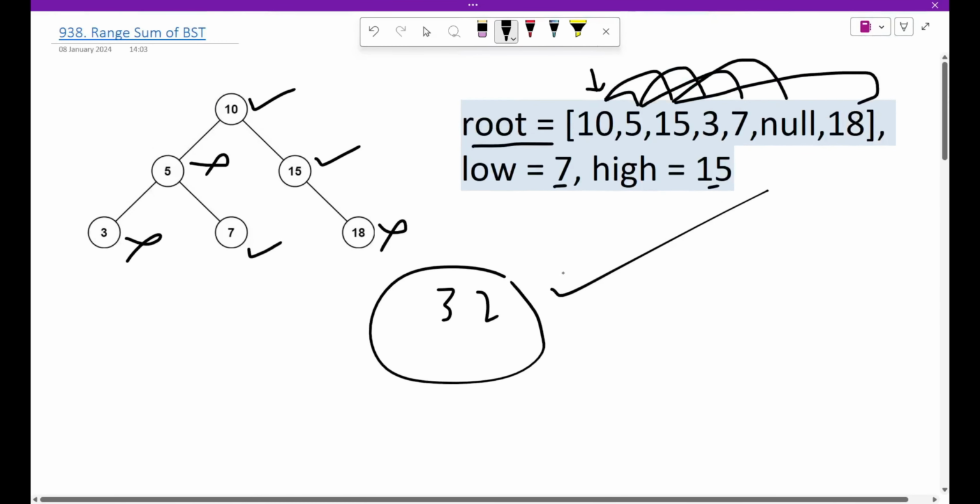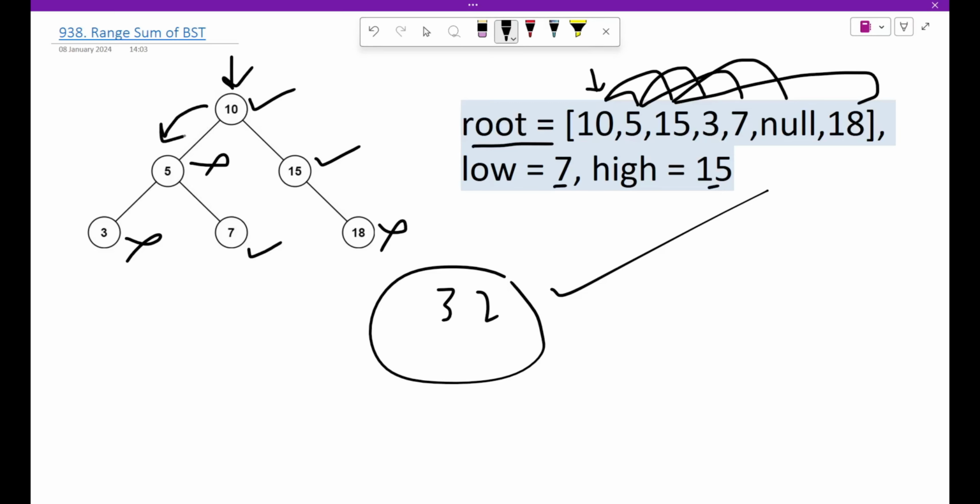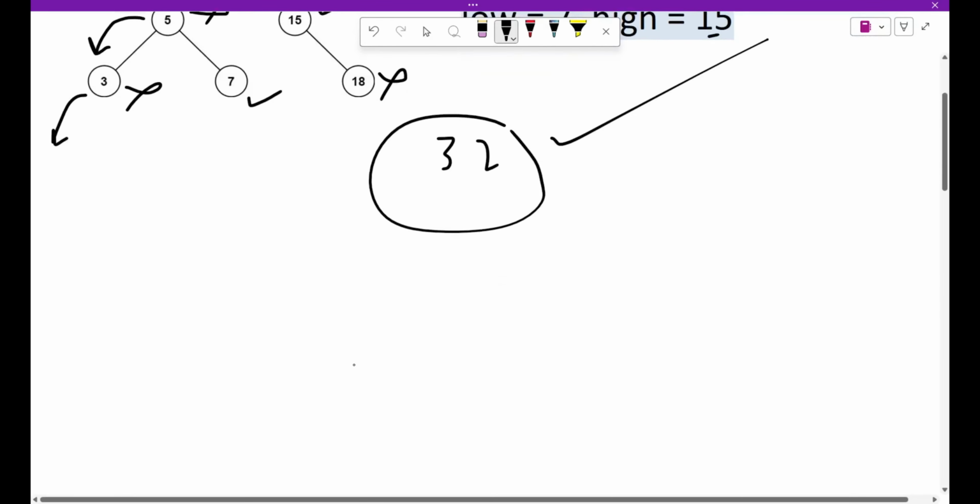So one way of doing it is that we will traverse through the root node, go to the left child and check if the value lies in this range. If it lies, then we return this value, and then go to the left side. In this case, as you can see, 3 is not in the range, so we will not return it, and we will move to the left. The left here is null, so for null we will return 0, since null does not have any value, so it is treated as 0.